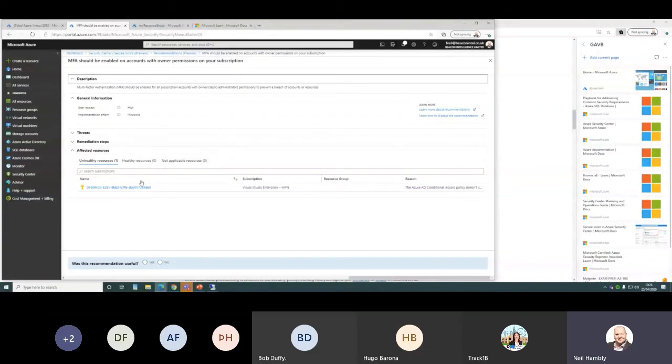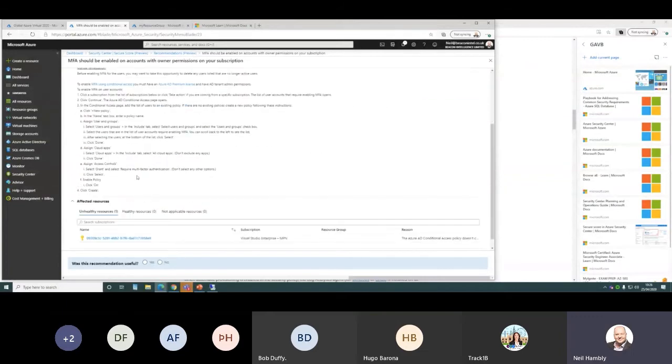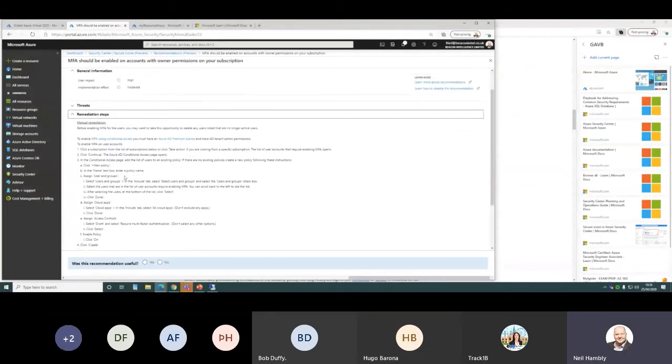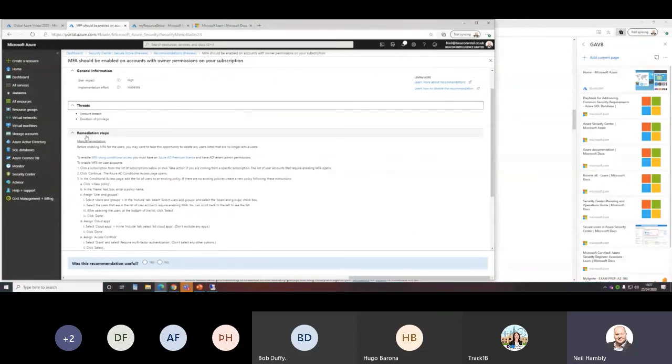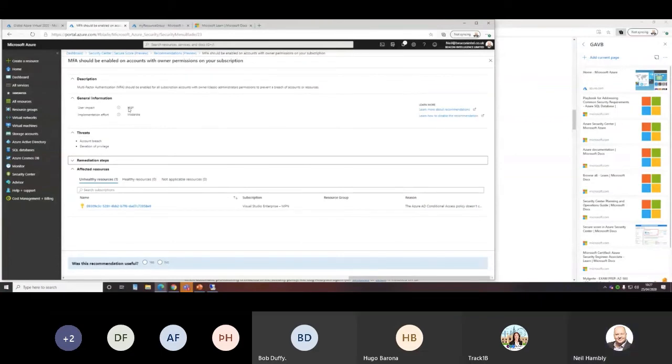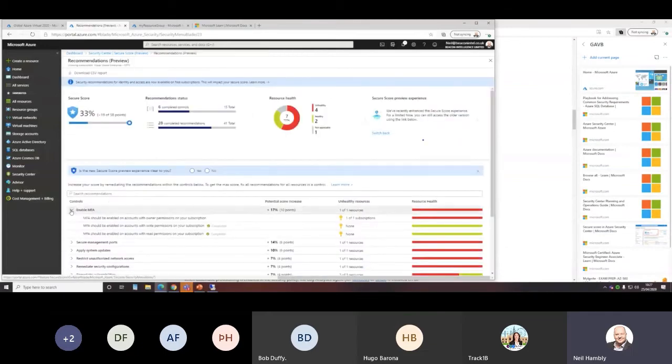If I click on it, I can see exactly what the resource is. I can see any remediation steps I might want to do. You see there are quite a few steps there. We're not going to fix those right now, but essentially it gives you all that. It also tells you how bad the impact might be, and more information about that. So that's a useful one, but let's look at ones we can maybe fix easily enough.